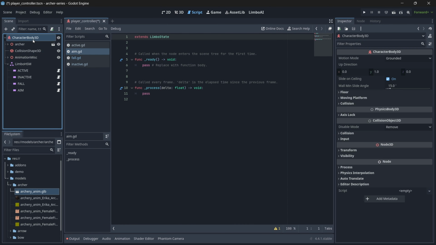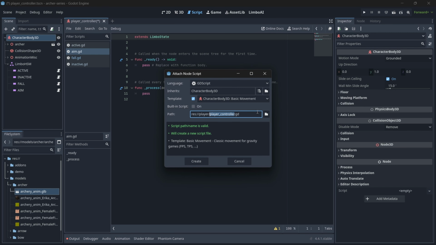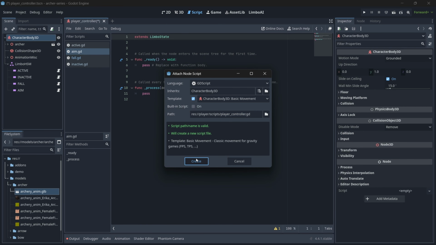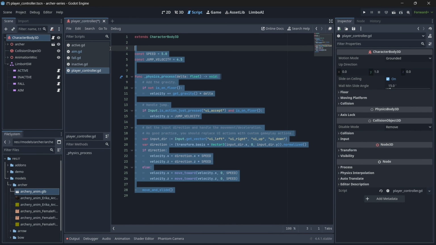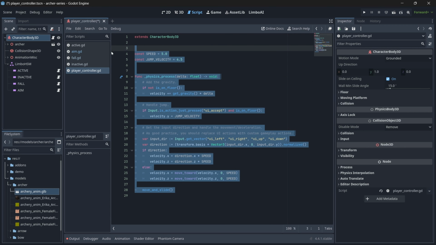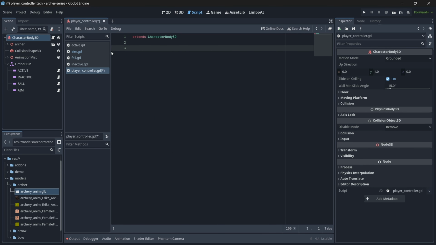Now let's also add the script for our main root node. So let's quickly add the script for that, and here we get a basic template of some movement, and we don't need any of the template. Let's erase it and start the code from scratch. So now let's start writing the script that will basically handle all these state machines.